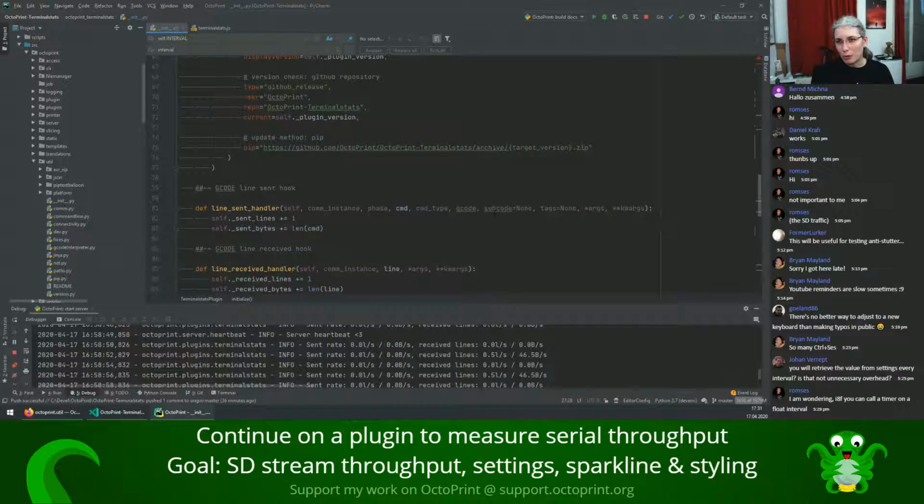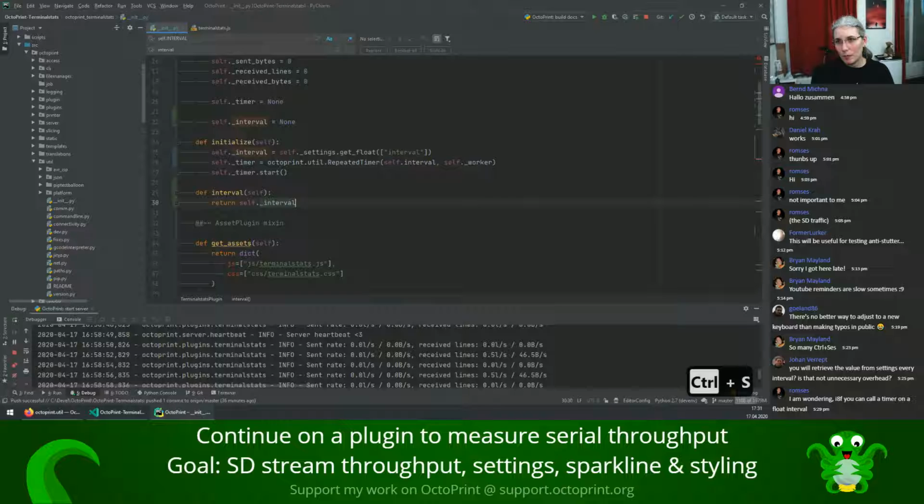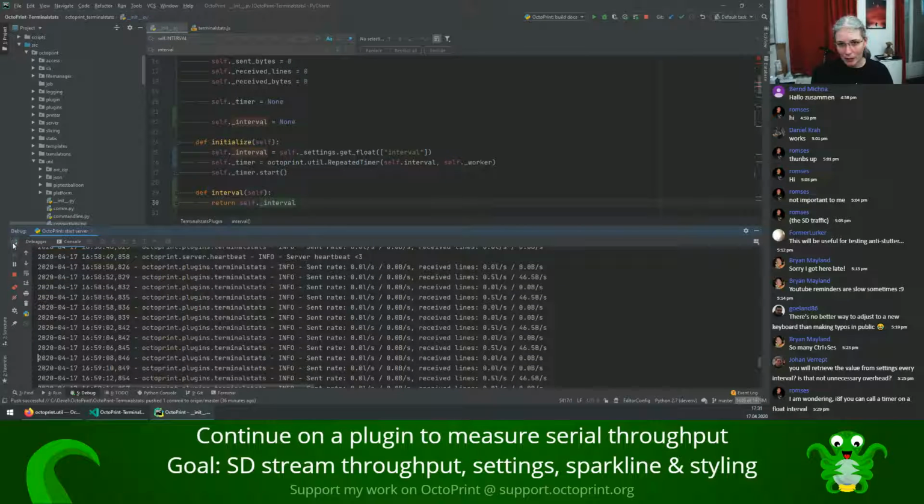So far so good. As I said, I will continuously hit Control S, even though it's not necessary here in PyCharm because it saves automatically. It's just a habit that I formed, so don't be confused by that.